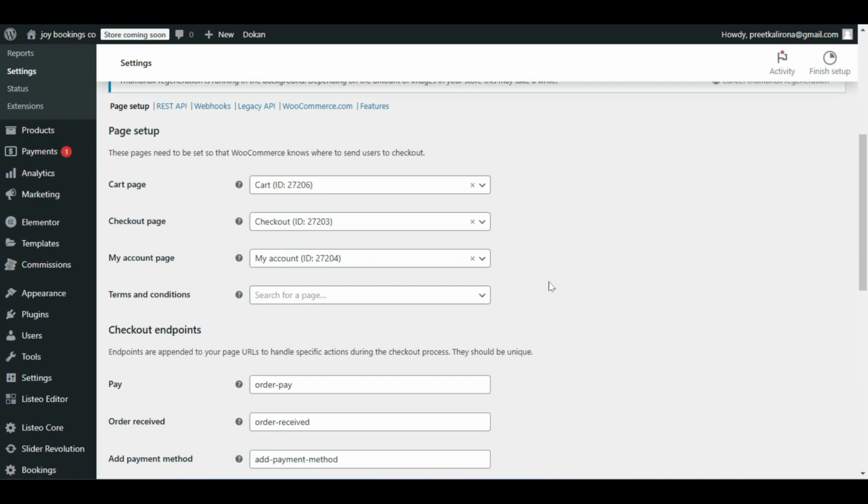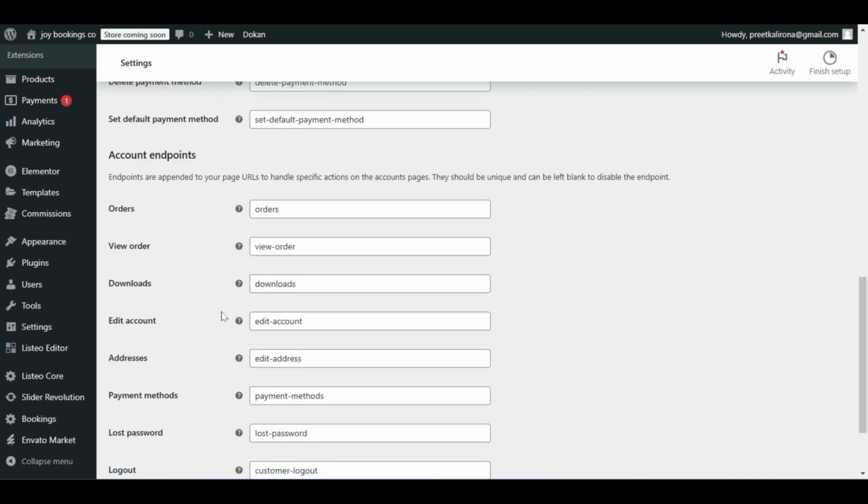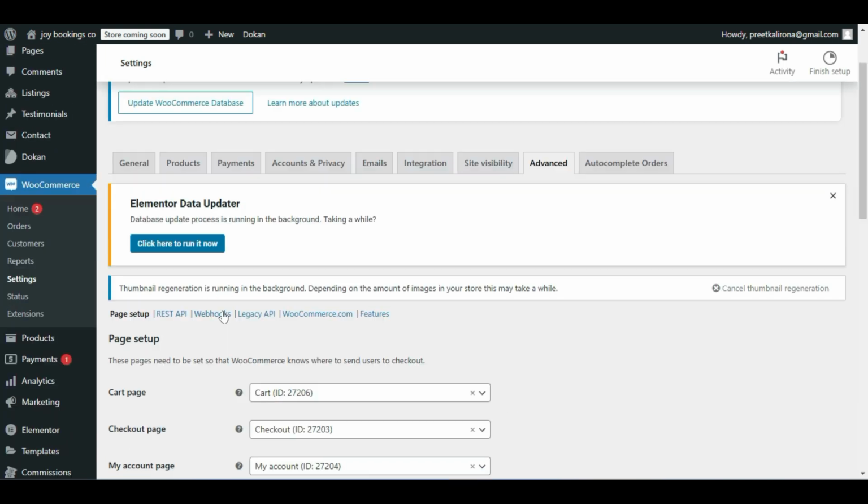Advanced setting. Make sure your cart page and checkout page are selected here. Earlier, when we set up our Listeo theme, there was an option to import content, which auto-creates all the required pages. You don't need to create all these pages because we already created them. Terms and conditions page, once you create your terms and conditions, then you can set it here. Otherwise, we will leave everything and not change anything.